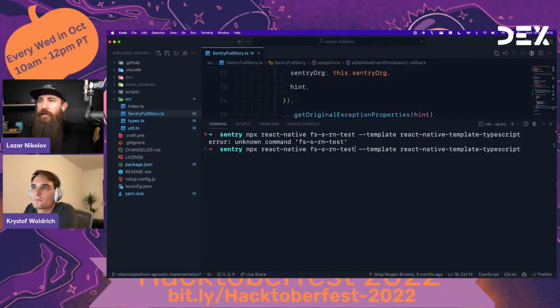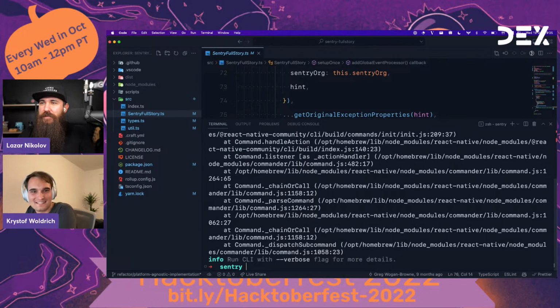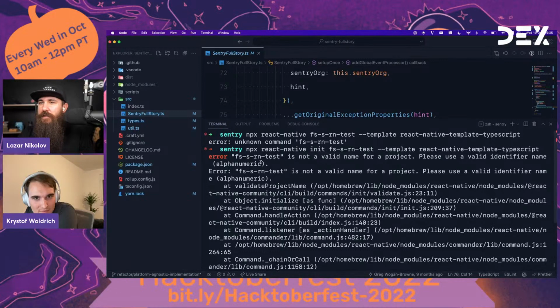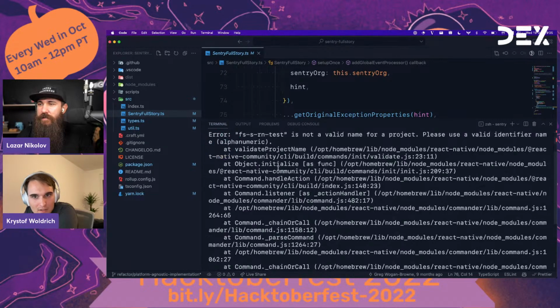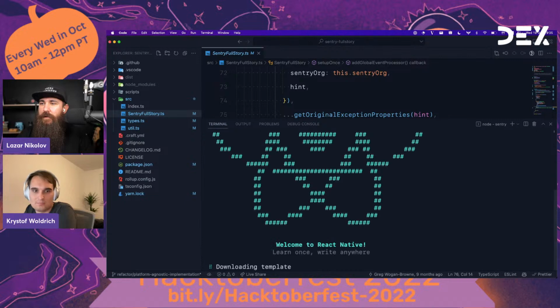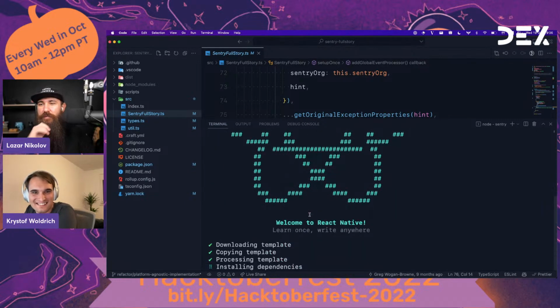I probably need to, oh, I'm missing the init. Yes. So the name is going to be crazy: fs-s-r-rn-tests. So this is full story Sentry React Native tests. Very professional. Okay. It's not a valid name for a project. Please use a valid alphanumeric name. I think the dashes are not allowed. So if we do camel case or something, or underscores could do. Good. Awesome.